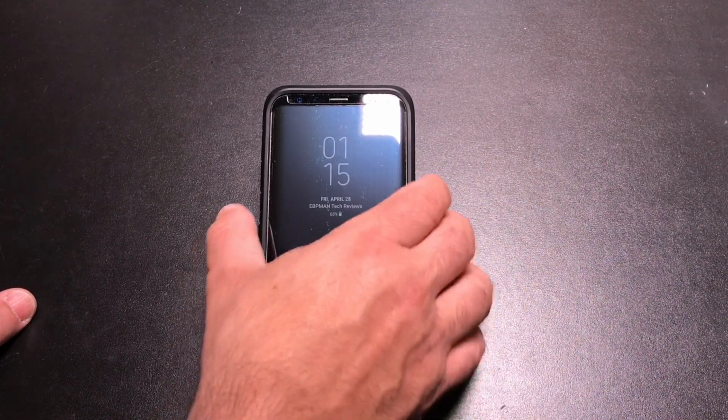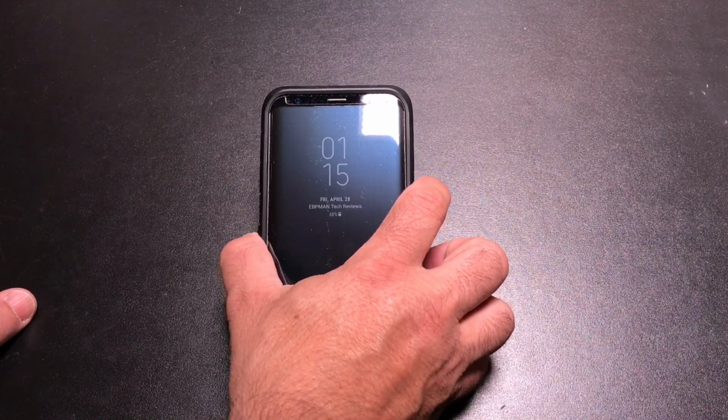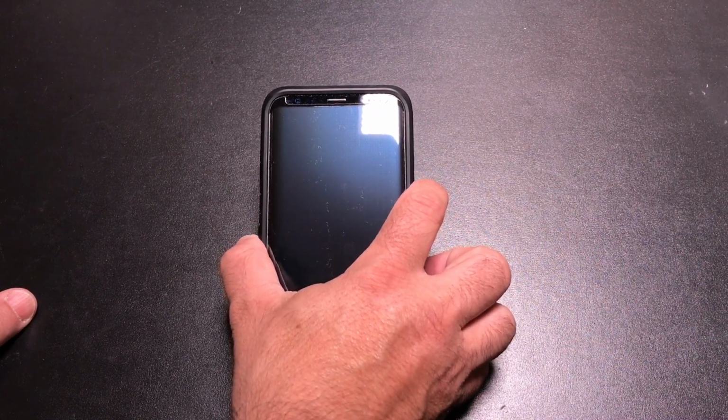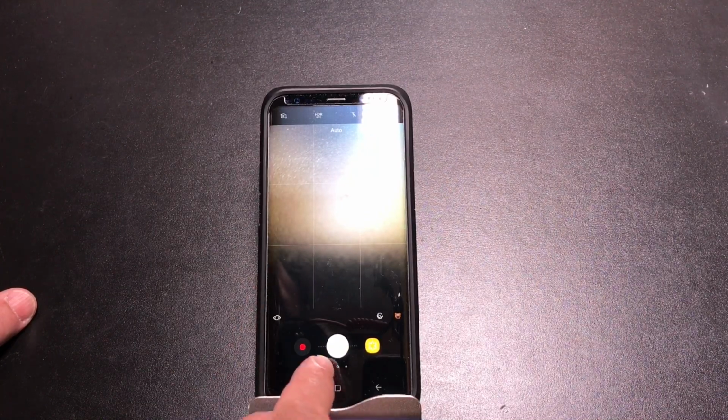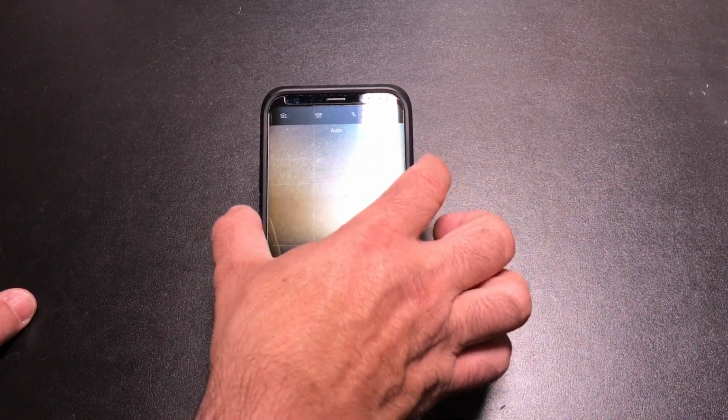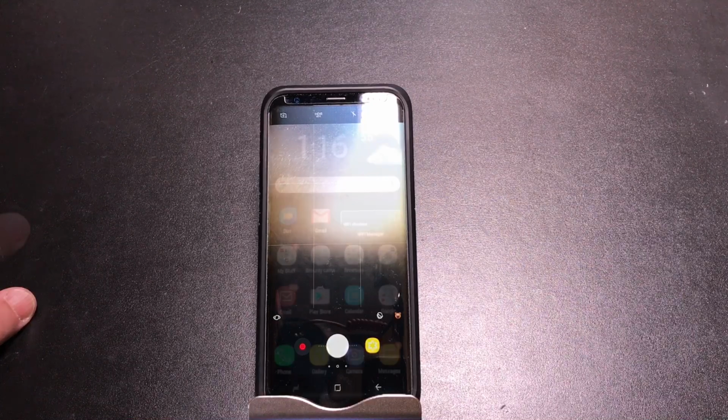Now another tip is related to the camera. I used to press the home button twice to bring up the camera function. Now you can use the power button. If you press it twice, it will bring up the camera, as if you were pressing the home button twice on the bottom. So double click the power button to get into your camera mode.